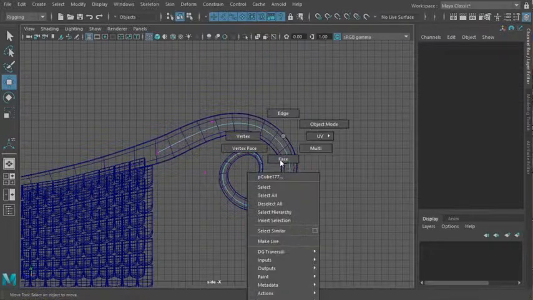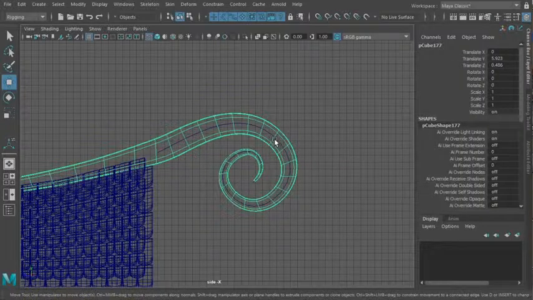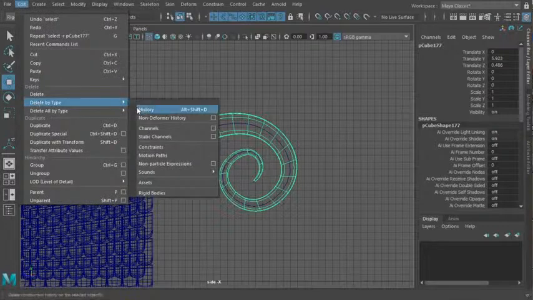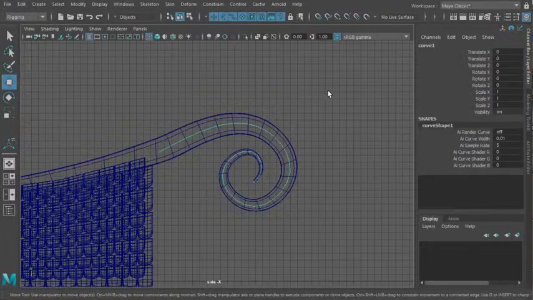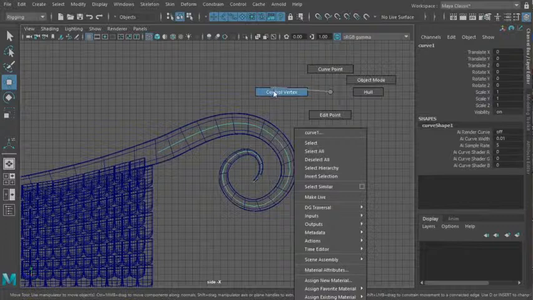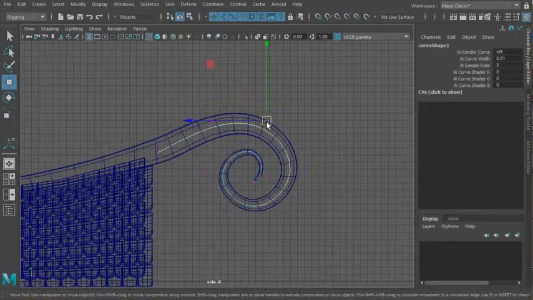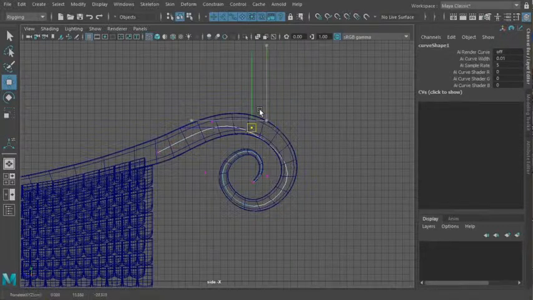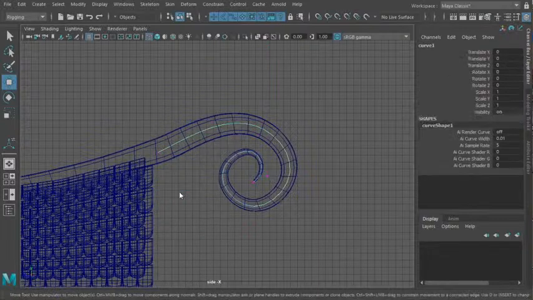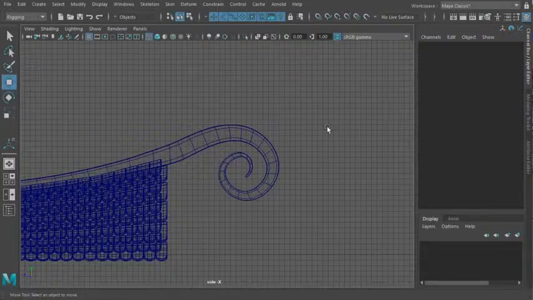If you want to make changes, you can do that, but this will stop affecting once you delete the history. So if I delete the history of this object, now the shape is no more controllable by these vertices. If I choose these vertices and change the curve, it is not going to modify anything in the shape. Okay, so now we can get rid of this curve. We don't need it anymore.